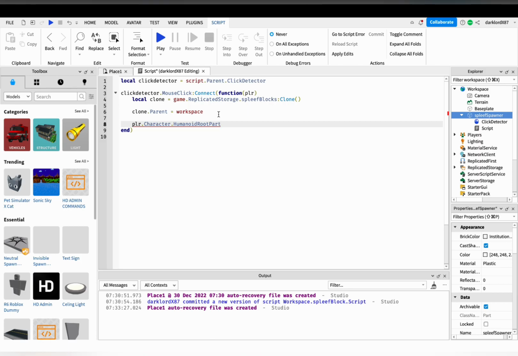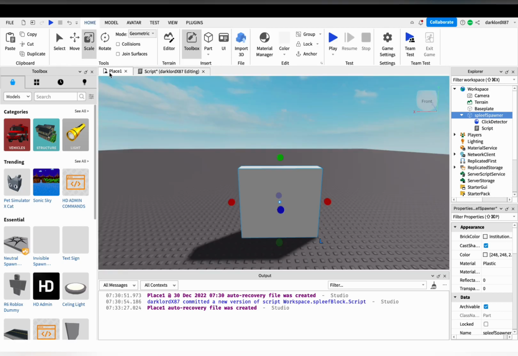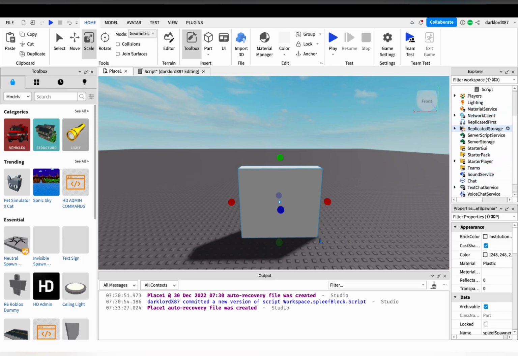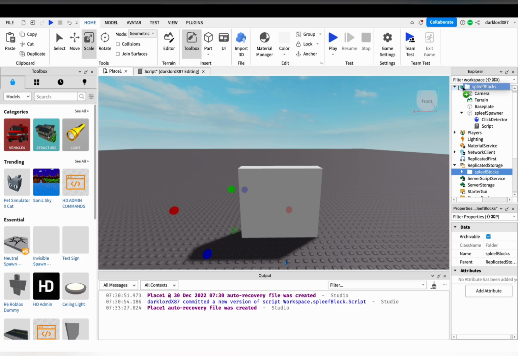player.character.humanoid root part. Make sure you spell that right because it's essential to teleport the player. Dot position is equal to. Now go back into the thing. Go to the replicated storage and drag the spleef blocks back into the workspace so you can see the position.